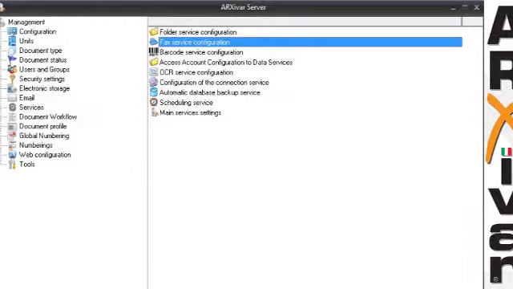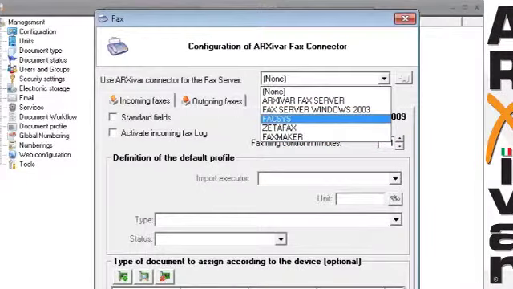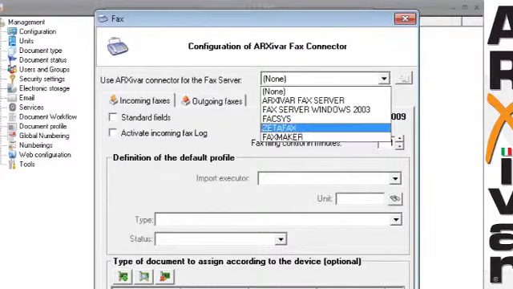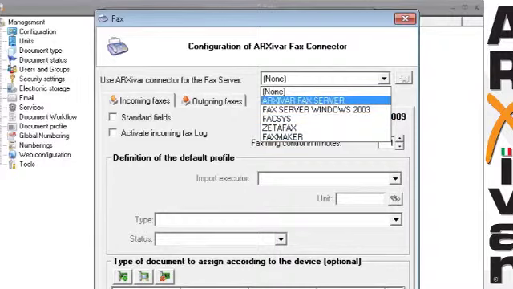You can also set up the fax service. Thanks to the integration with the best-known software, you can send and receive faxes directly within Arxivar. Arxivar's internal fax server is also available.